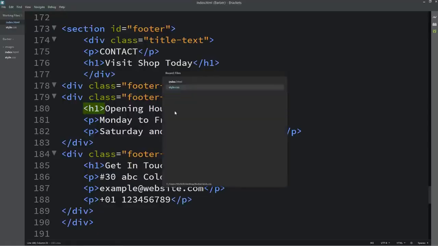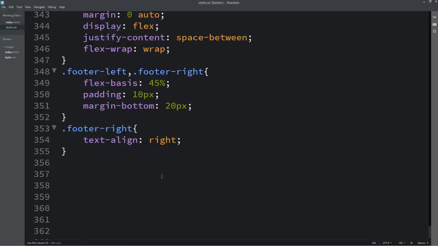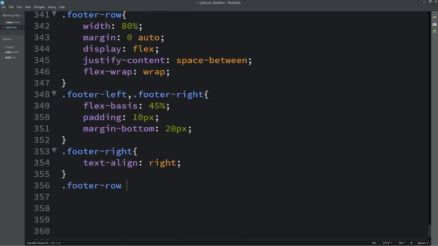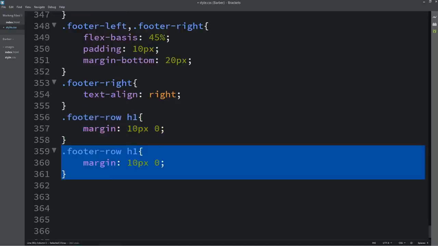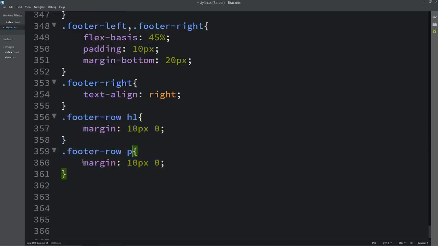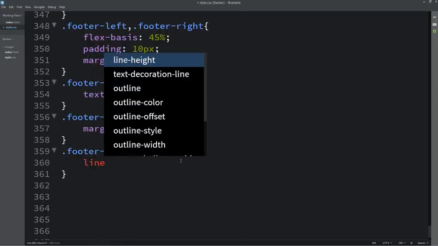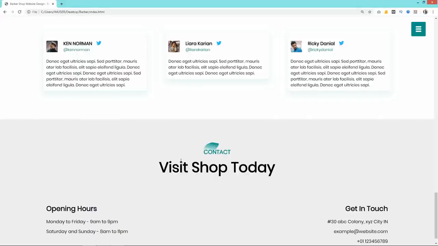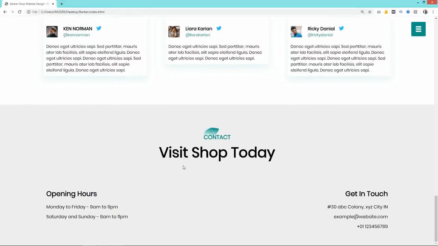Now come to the CSS file, copy this class name footer row and here we will add h1. For this title we will add margin, it will be 10 pixel and 0. Let's copy it again. Here we will change it to p for the paragraphs. Let's add line height 35 pixel. Now it looks like this.